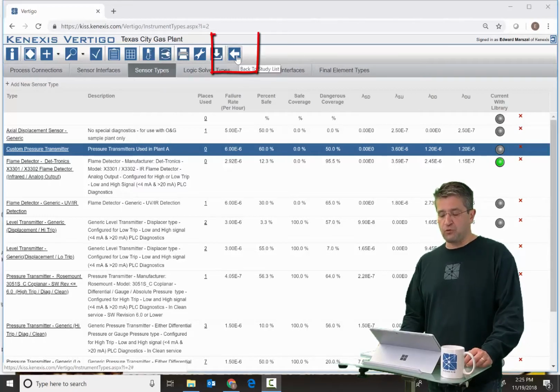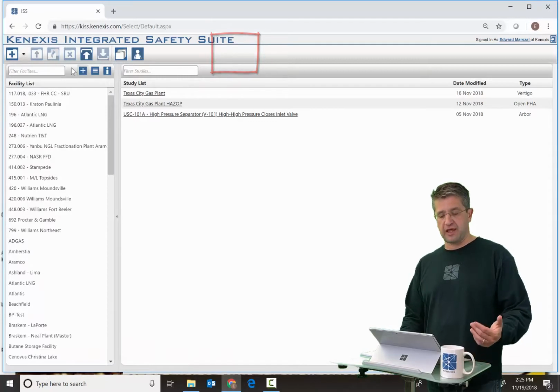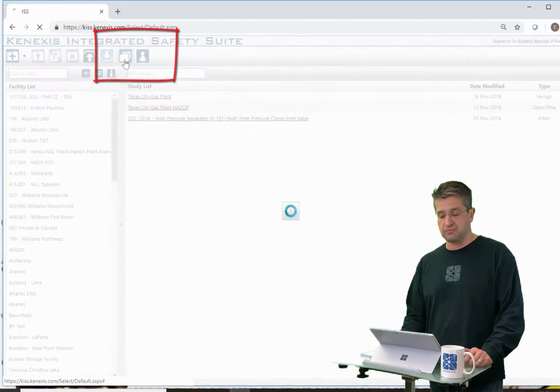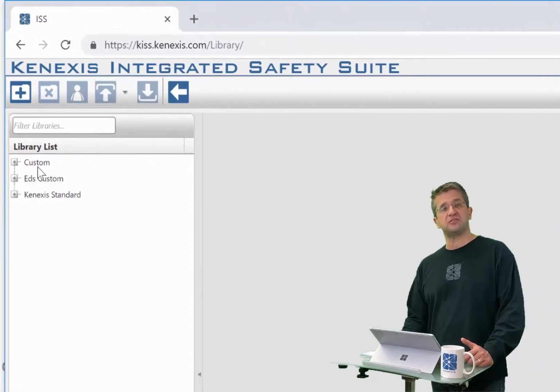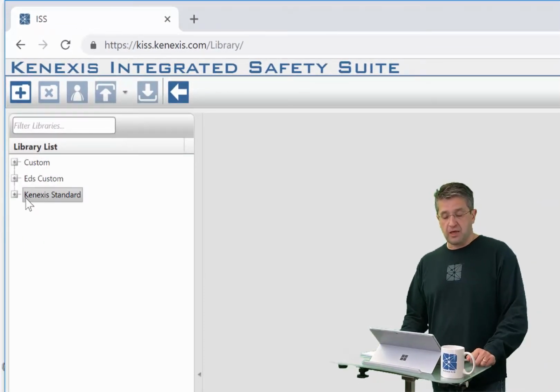So when you want to look at libraries, you need to leave the Vertigo study and go out into the Vertigo project manager area. And in the project manager area, in the navigation bar, you're going to see an icon called Library Manager. When you click on Library Manager, it's going to give you a list of all of the libraries that you have access to.